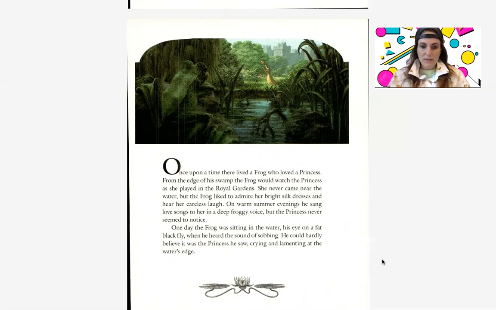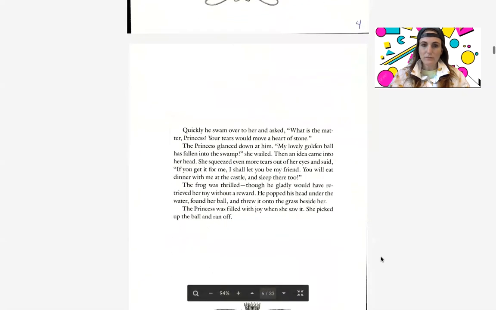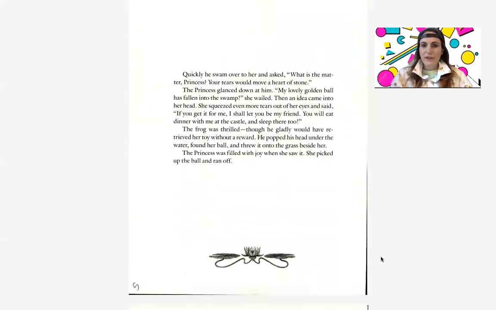One day the frog was sitting in the water, his eye on a fat black fly, when he heard the sound of sobbing. He could hardly believe the princess he saw, crying and lamenting at the water's edge. Oh no. Quickly he swam over to her and asked, "What's the matter, princess? Your tears would move a heart of stone." The princess glanced down at him. "My lovely golden ball has fallen into the swamp," she wailed.